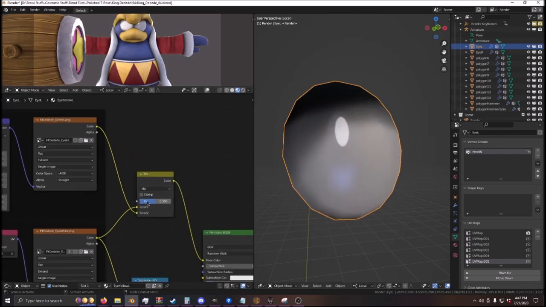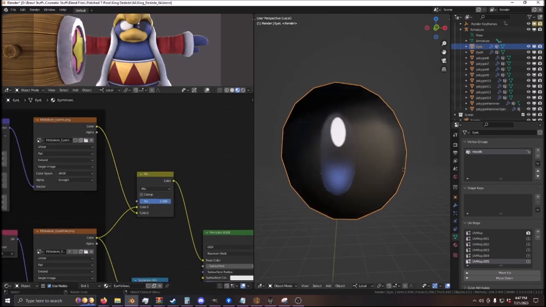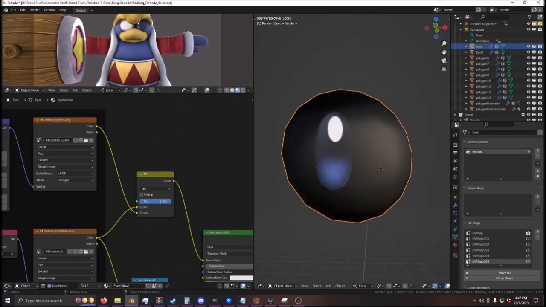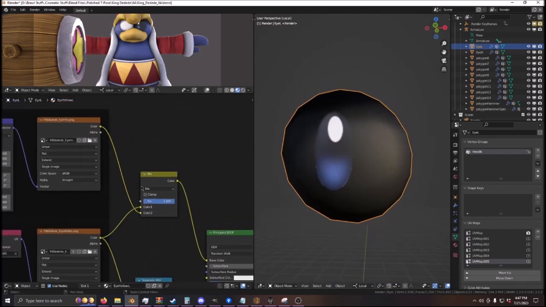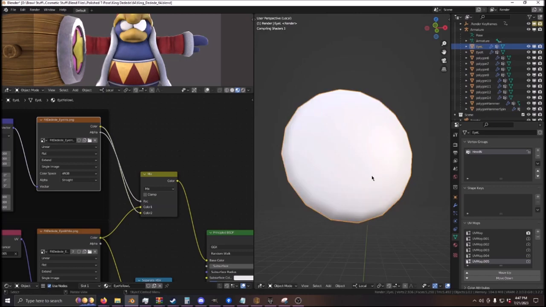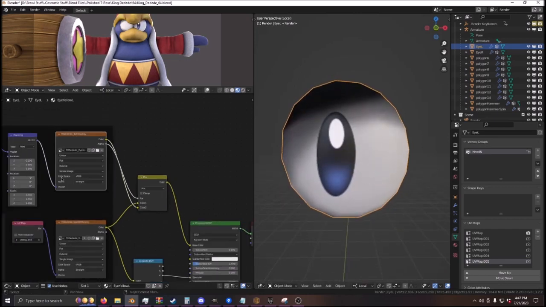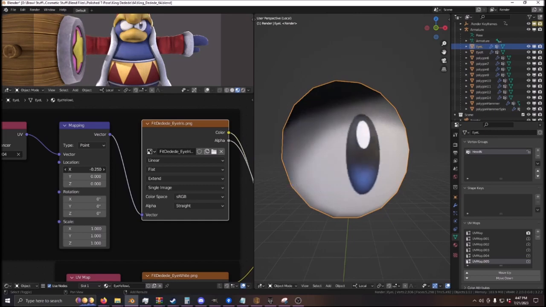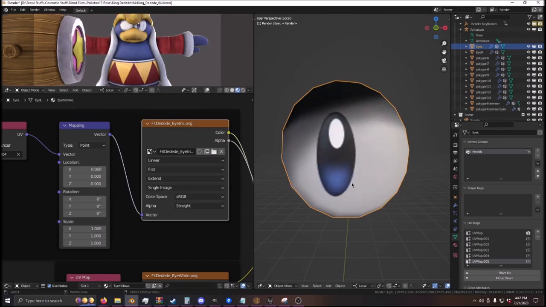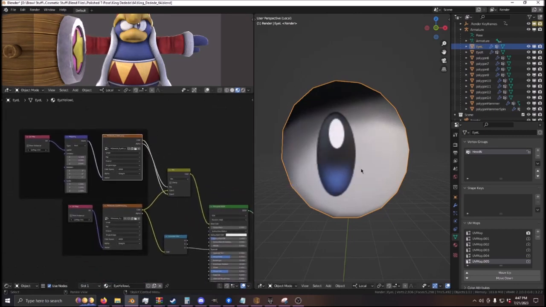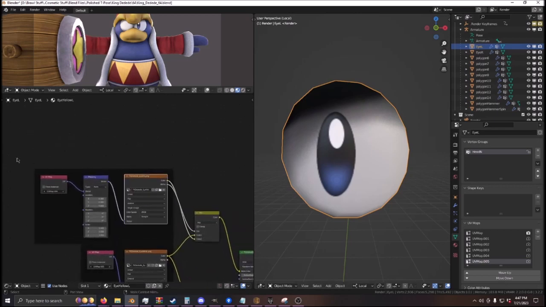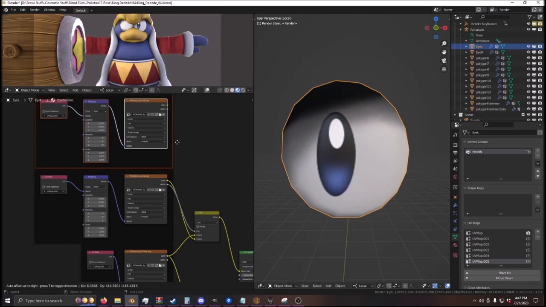So essentially what we want is every area here that's black to be the eye white. And to do that, we just plug the alpha into the factor. And then now it'll work just as we want it to. And if you're basic, then this is all you'll need. But I want the eyelid textures for DDD.